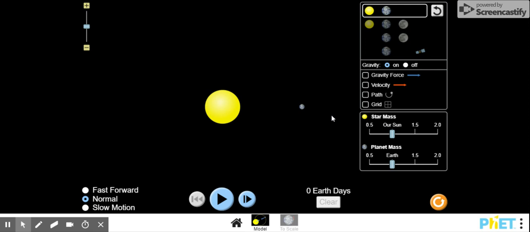All right, so another few things. Let's get this going again. You can change the mass of the star. So this is what our sun or star is like. You can increase the mass and see how that affects it. So if we hit reset here, we go play and do path, go gravitational force. So that shows us, let's go to fast forward, that shows us a nice even circle there.